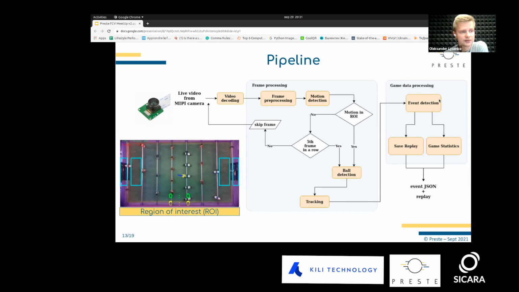Also, we had a feature of saving replays and computation of game statistics like ball speed measurement, etc. And then, if an event happened, we save all the data to JSON, and we also save a replay of 5 seconds: 4 seconds before an event and 1 second after an event.